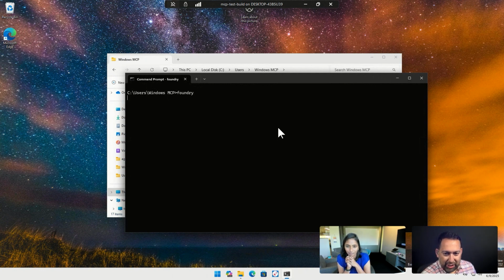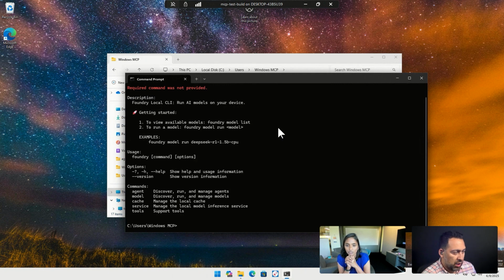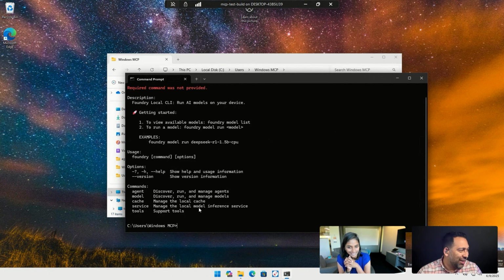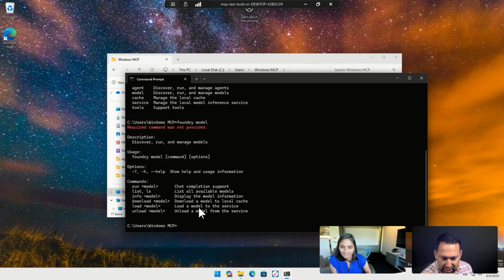So as I type foundry, this would be the CLI for Foundry. Is that correct? That's right. It gives you all the options. I see. You have the private preview version installed. Ooh, hey, look at me go. Oh, hold on. So foundry model, and then so let me type it. Okay, go. So foundry model list.